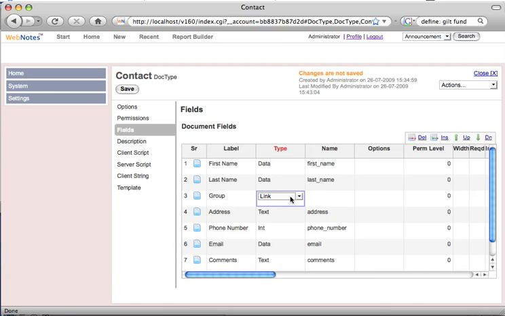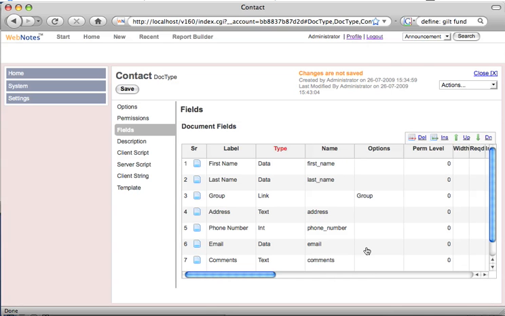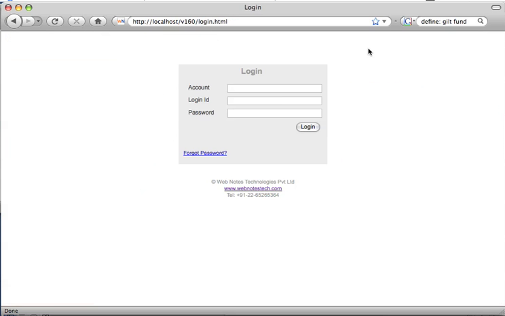Now I want this group to be linked to groups. So I'll call it group, set the type to link, which makes it a foreign key, and then I need to give the type to which it should link. So a group is a field that should link to the groups. So it created the name, and now we log out and log in as a test user.